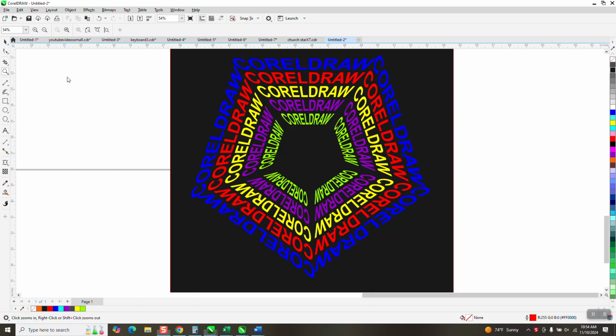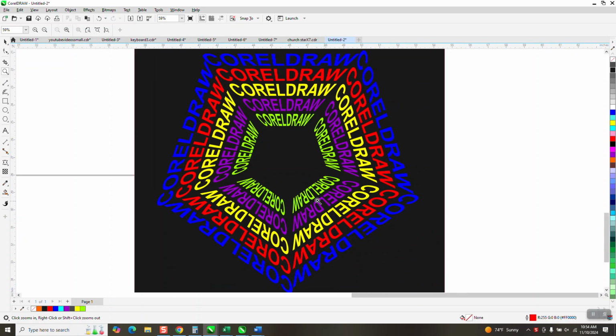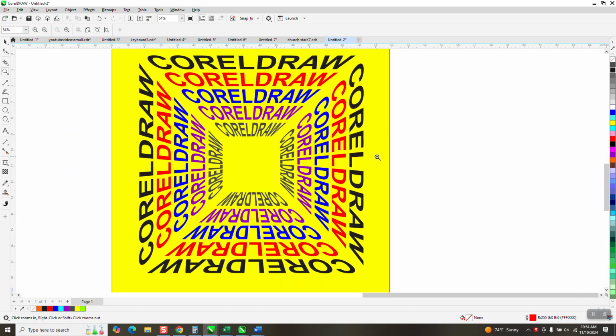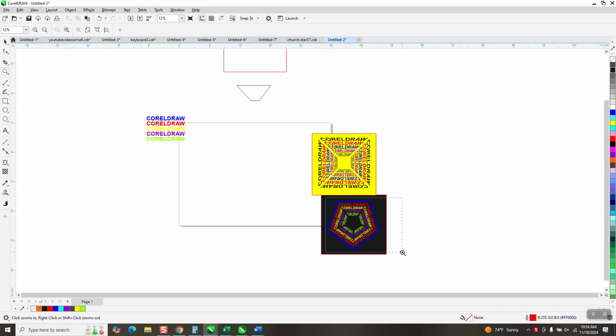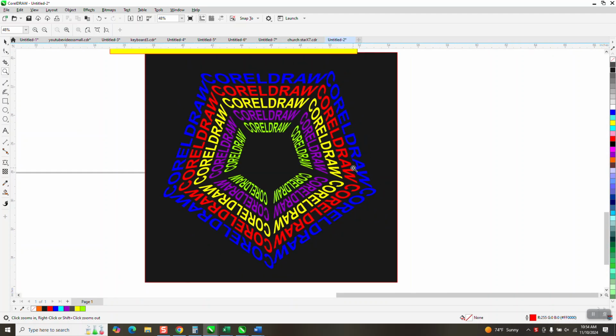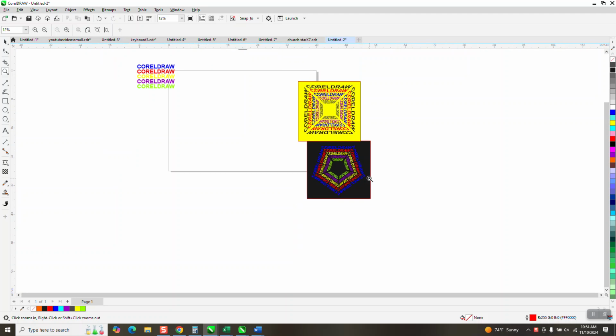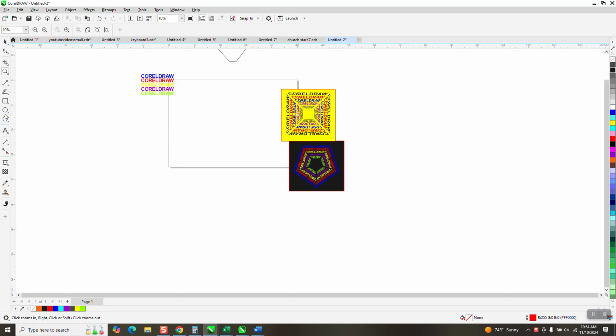Hi, it's me again with Corel Tips and Tricks Part 2 to this. I just did one with a square, and a five-sided pentagon is a little bit different, and some things react differently, which I don't really understand.